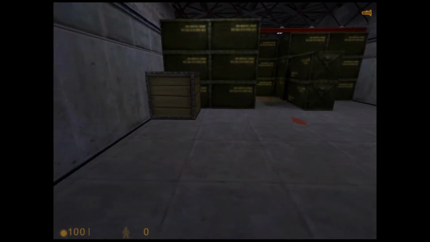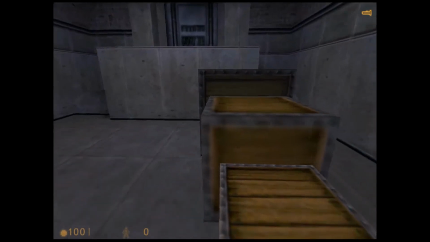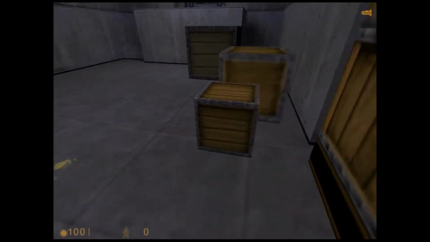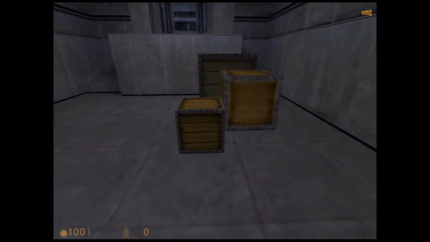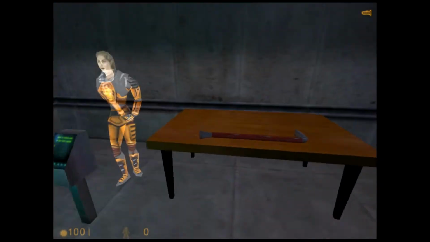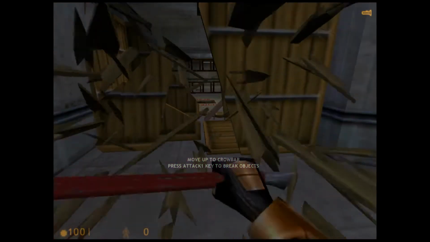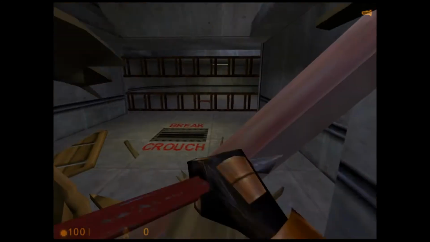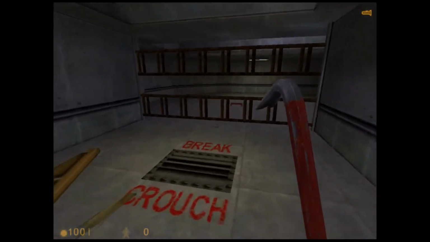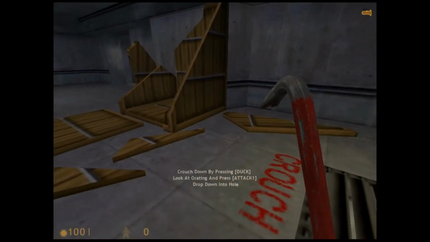Oh my! Oh god, look at that! Oh my! God, Gordon Freeman is strong. And now I'll pick up my crowbar. This part I remember. Yeah, crouch down by pressing duck.